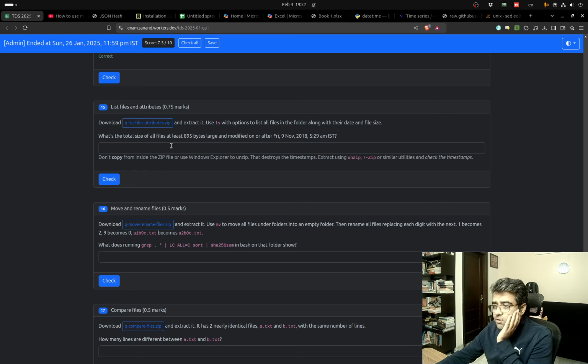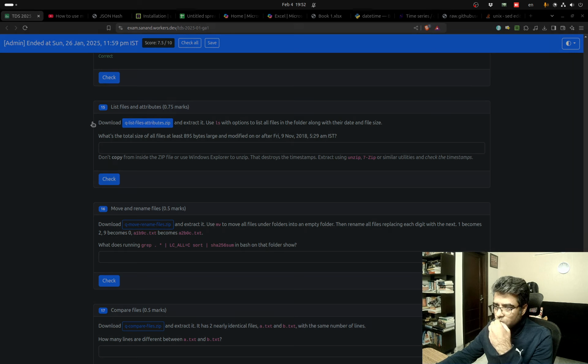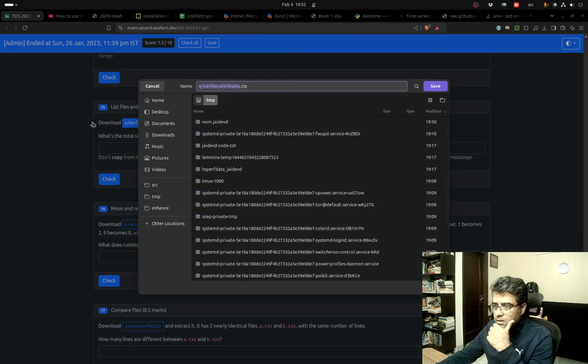List files and attributes. Download so and so and extract it. Use ls with options to list all files in the folder along with their date and file size. What's the total size of all files at least 895 bytes large, and modified on or after the 9th of November 2018? Okay, let's see.